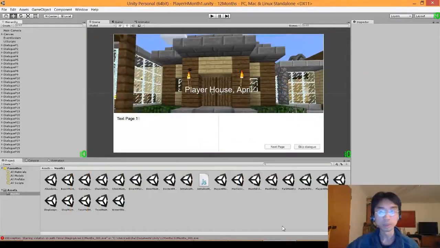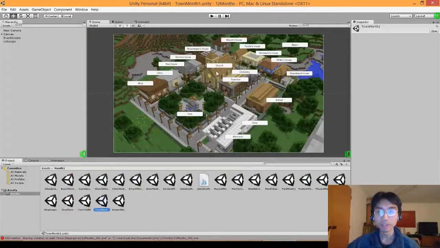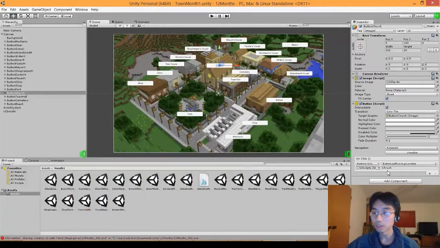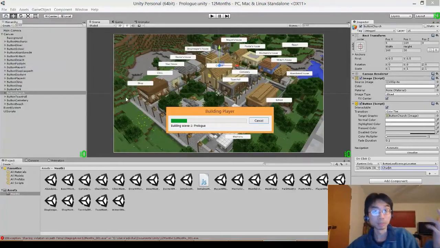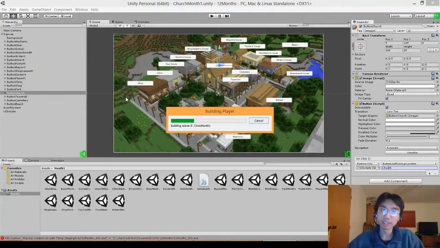Hold on. What is... Church is a spelling mistake. Trutch. Trutch is not correct. Church is correct. Build and run. Spelling mistakes. Although, I guess if something doesn't work, there's not that many things it could be. It's probably a spelling mistake in the variable.